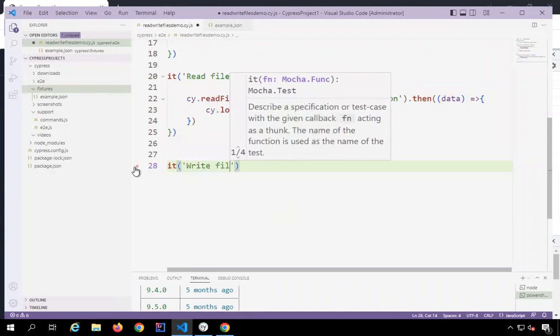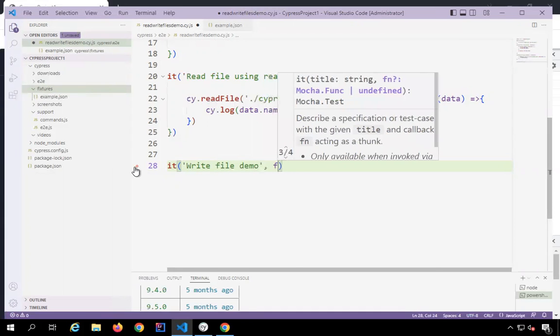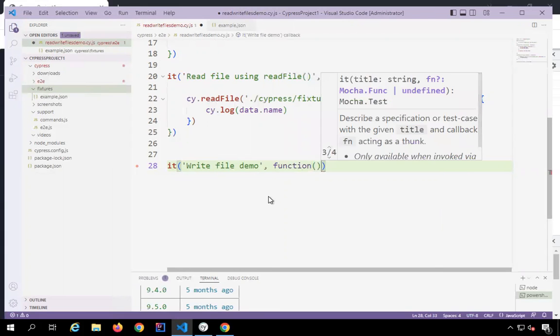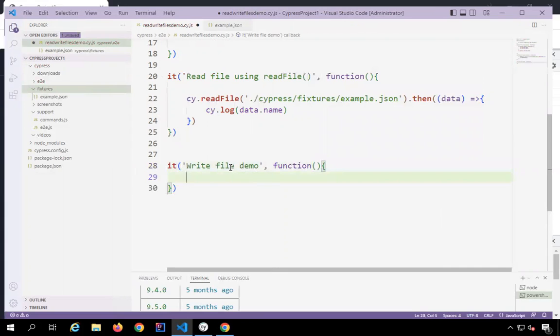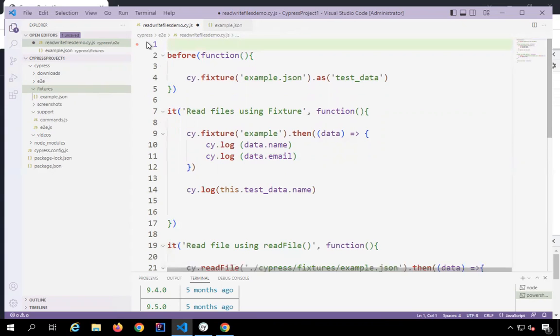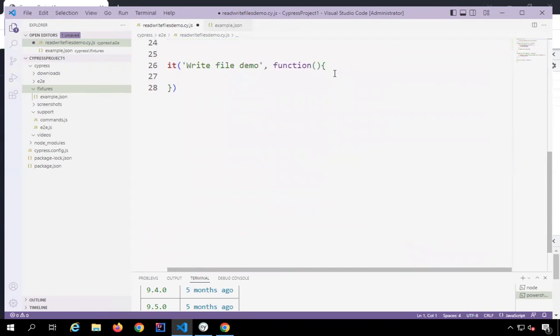Write file demo, and start a function. Now, whenever you do this, sometimes it takes some automatic commands here. So you have to remove these. So please check at the top of your file if it has by default taken some statements or import statements there.